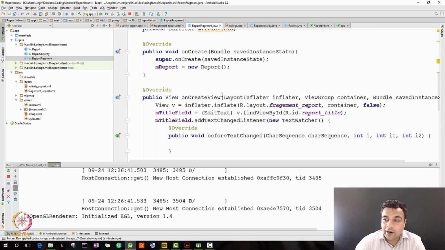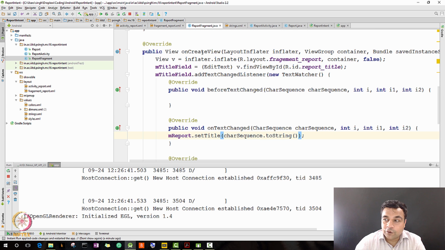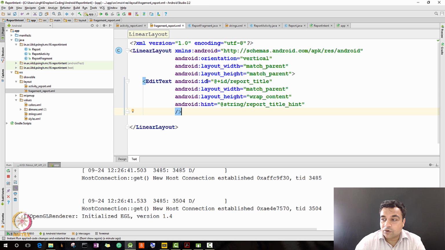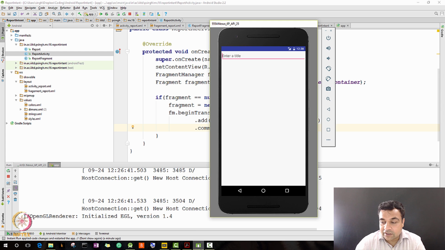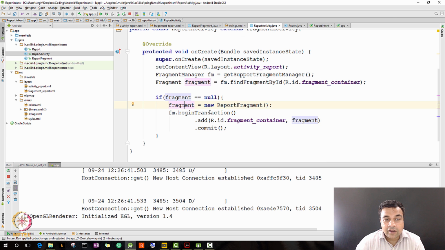If we go into the new report fragment, then in the onCreateView of the new report fragment, we have given the layout of fragment underscore report. And this is our fragment underscore report XML, which has an edit text. So if I come back, basically in my activity class I have added a fragment which is using the fragment layout, and that is the layout that I see here. That makes a very basic but complete program from scratch of using a fragment through code. This is the code that is bringing that fragment in. In the XML, we only define the container.